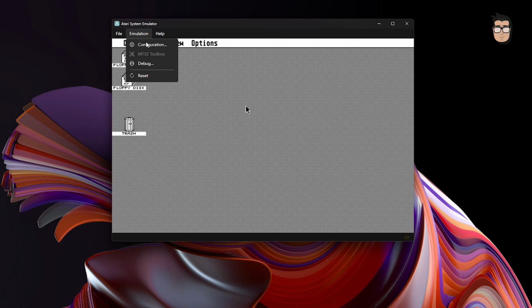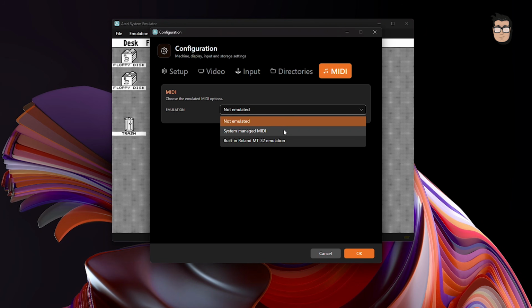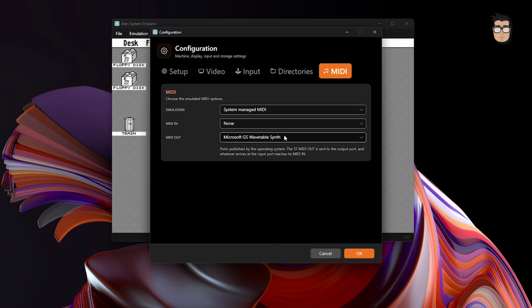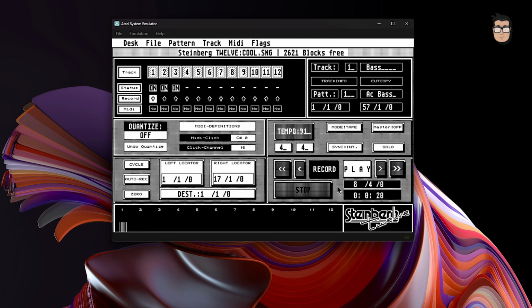Without question, the headline feature of this release is the introduction of full MIDI emulation, another addition that many of you have been asking for. When it comes to interfacing with the host operating system, there are no unexpected hurdles. Seasoned emulator users and Atari ST music veterans alike will find the configuration intuitive and completely familiar.